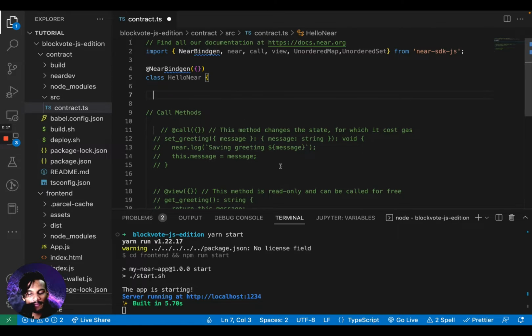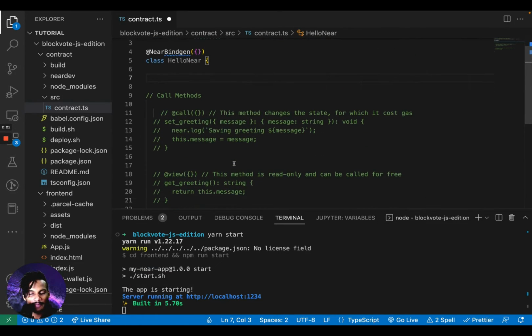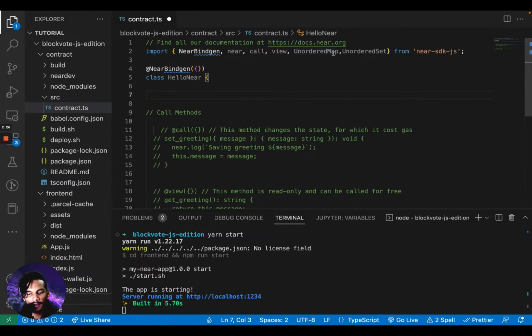But okay, so enough formatting. So we should be good to go here. So we import our collections. Our collections are the unordered map and the unordered set. So now we actually have to use them.